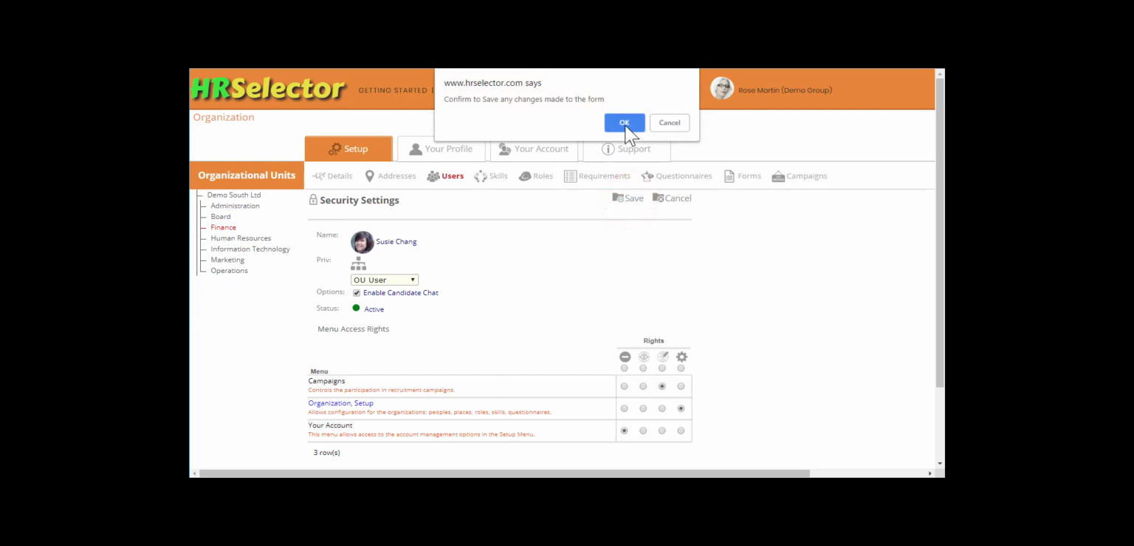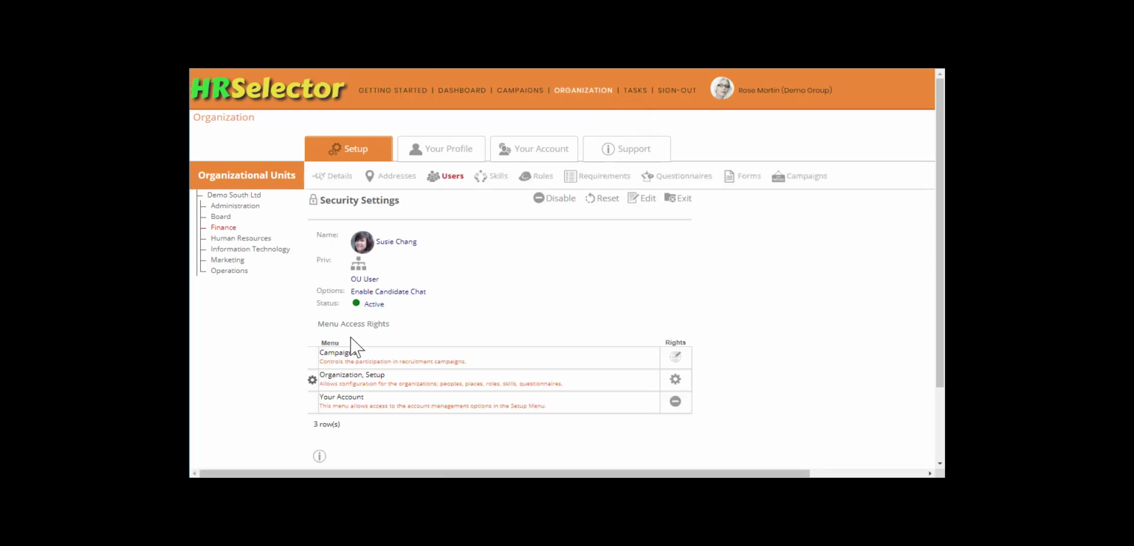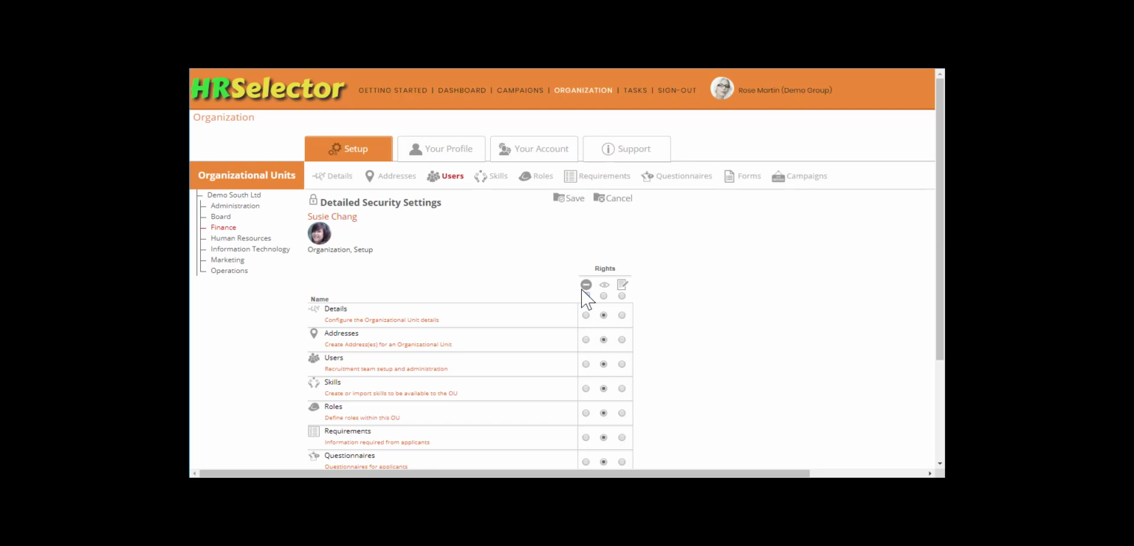Save. OK. This has enabled the Detail icon for the Organization tab. Click on the Details icon. Edit. Set all the Organization tab submenu items to no access. Then for the Skills and Roles submenus, set them to Edit. Click Save. OK.